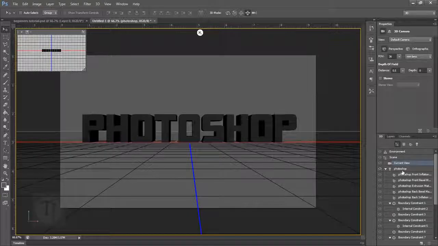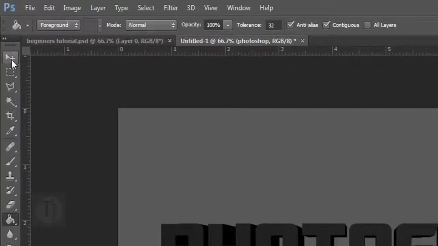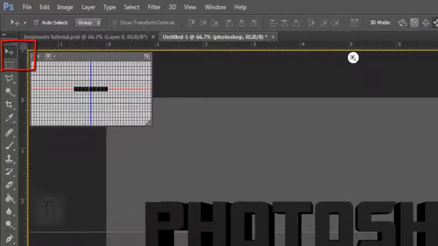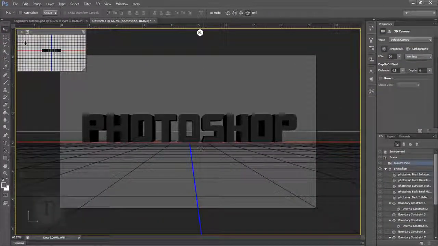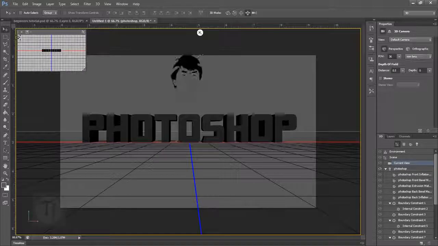Don't worry about that. And the other important thing is, whenever you are in 3D space, make sure that you have selected your move tool, the first one in the toolbar, because if that's not selected, you won't be able to see any of these options, and it might confuse you. So always make sure that you have selected that tool so that you can use all these options.